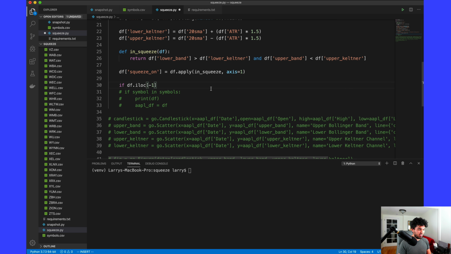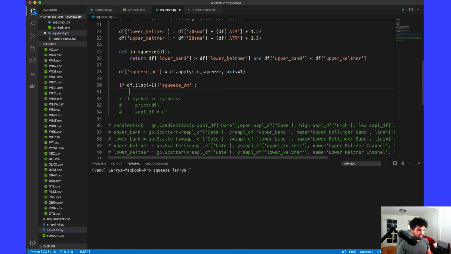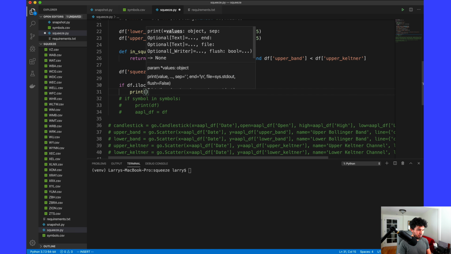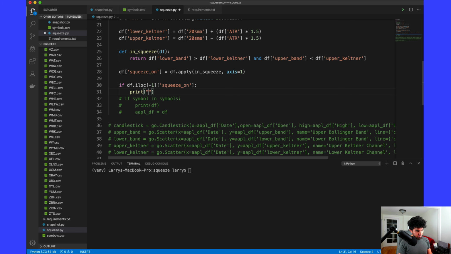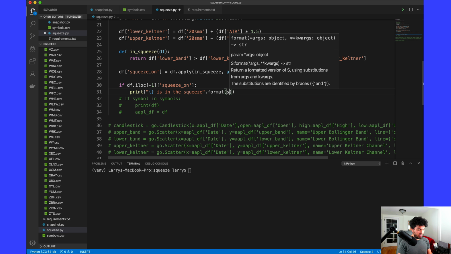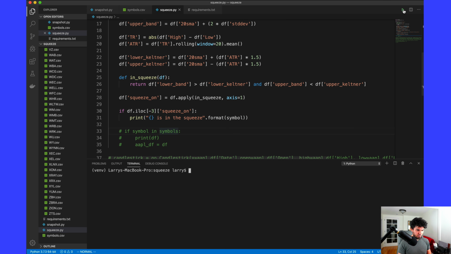And so we'll look at the last row using negative indexing, and then squeeze on. So we'll access this new squeeze on column. So if the last row is squeeze on, we can print that some symbol is in the squeeze. So I'll format that and put the symbol. So I run that to see who's in the squeeze right now. And I should be getting some results, but I'm not.